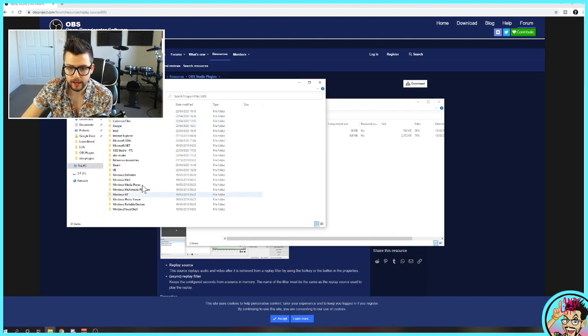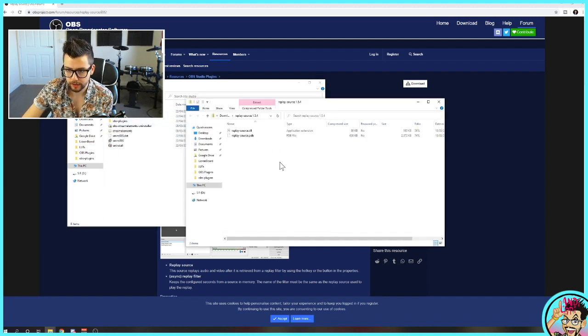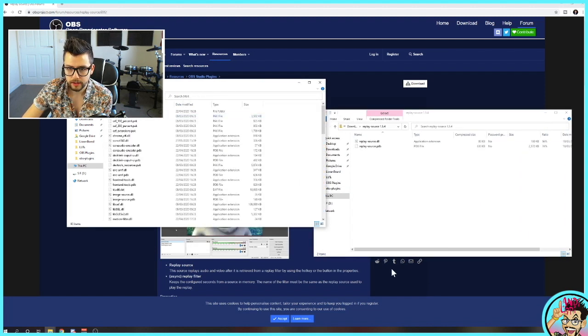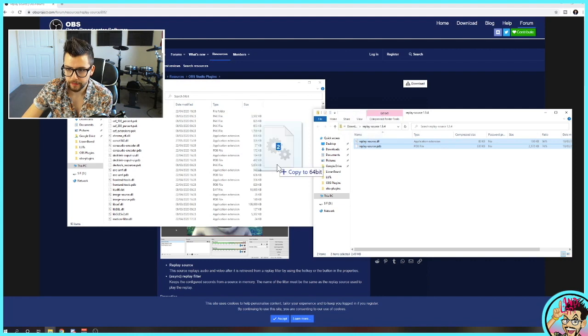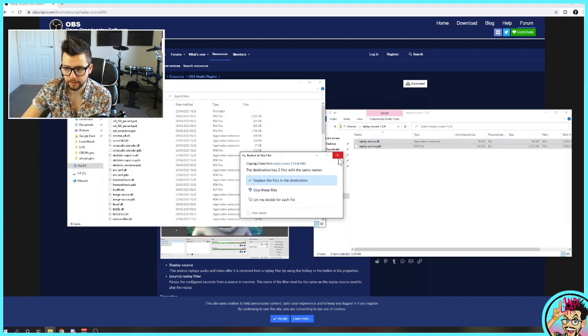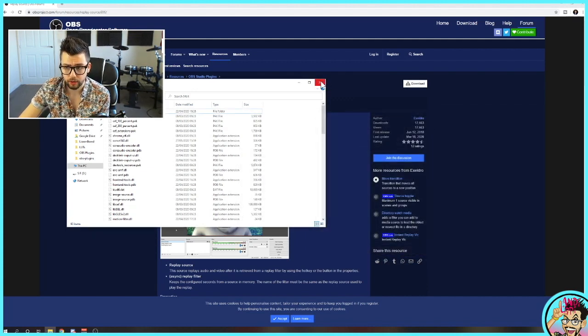Program Files (x86). We've got OBS Studio, and then you can see you've got your bin, your data, and your obs-plugins. All you need to do is navigate to obs-plugins, 64-bit. Copy them, paste them in. Mine are already there, so it's going to ask me to replace the file. I'm just going to ignore that for now. And that's it, you've got the plugin installed.